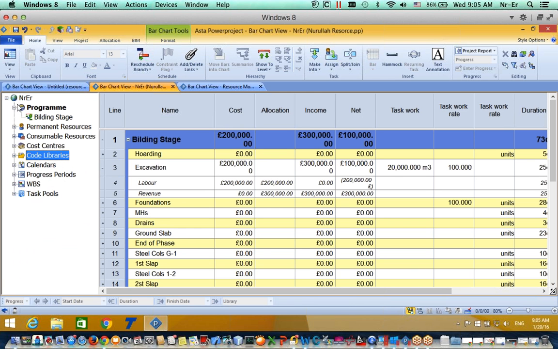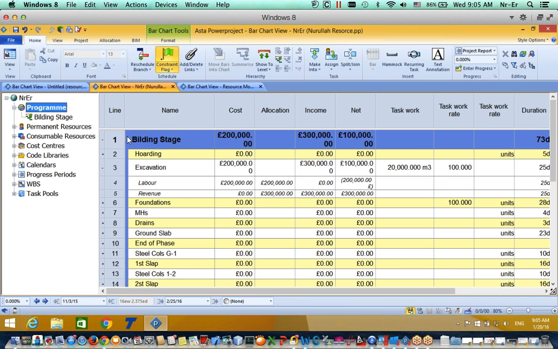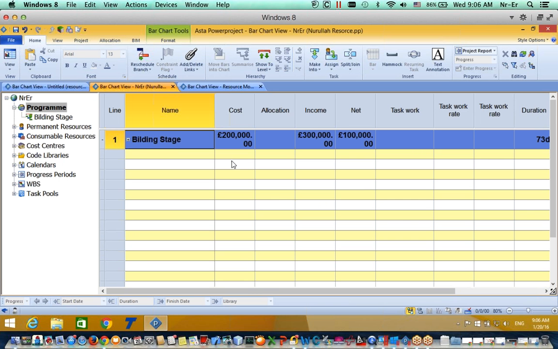And let's look at this side. As you see, under my program, I have a building stage. This is my project, and as I said, it is really simple to create a project in Asta. Under it, I have two kinds of resources, and I would like to demonstrate those resources. The first one is the permanent resources, and the second one is the consumable resources.